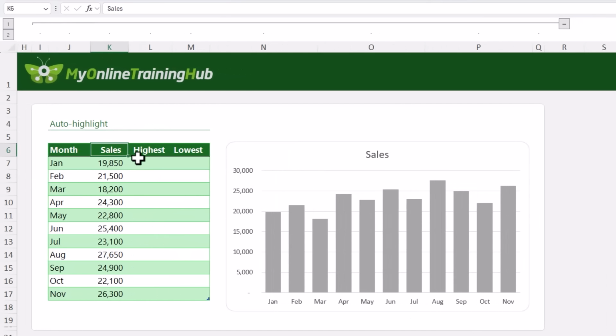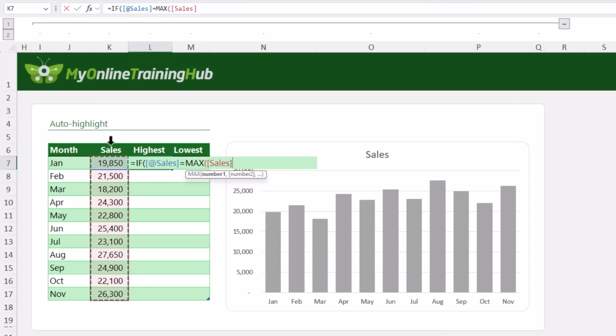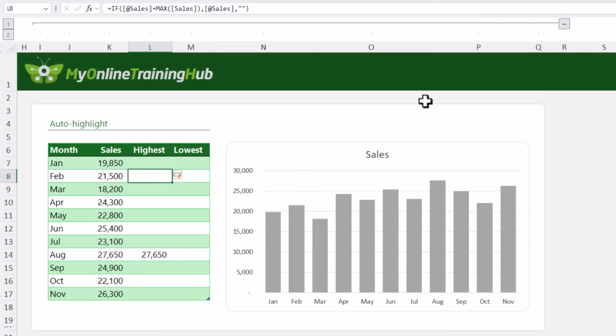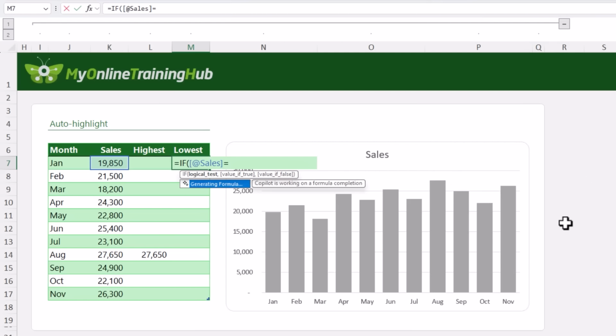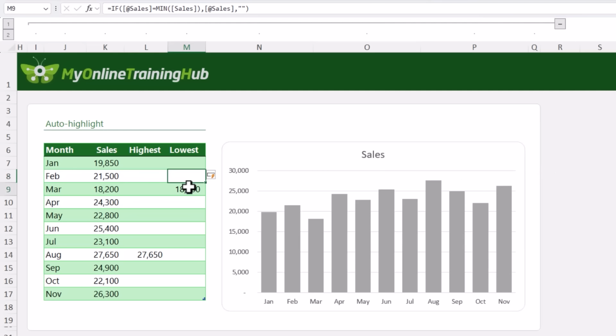My starting data is the same. I'm going to add a formula to pull out the highest value, and we'll use IF for that. So if sales equals the maximum of the sales, close MAX, then we'll return the sales value, otherwise we'll return blank. Close parentheses on IF, press enter, and there's our highest month. Let's repeat for the lowest. So if sales equals the minimum sales, then we'll return the sales value, otherwise we'll return blank. Close parentheses on IF, press enter, and there's our lowest month.